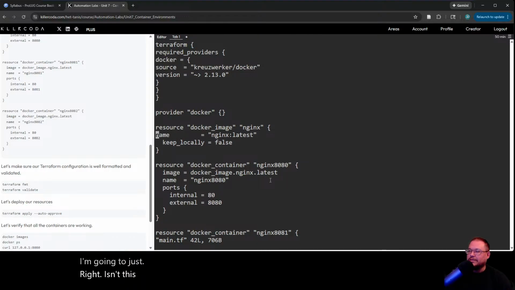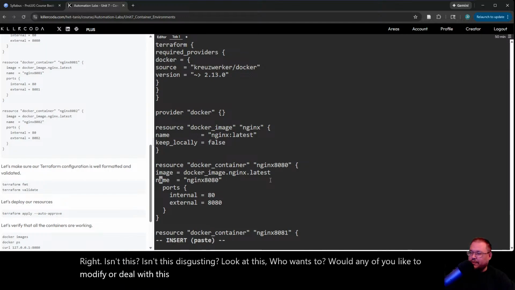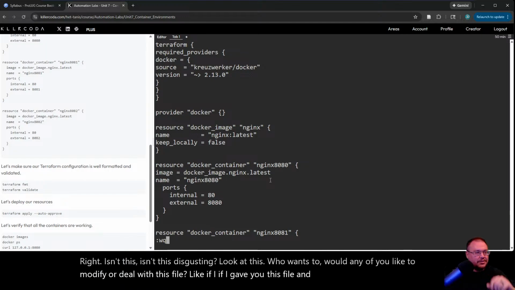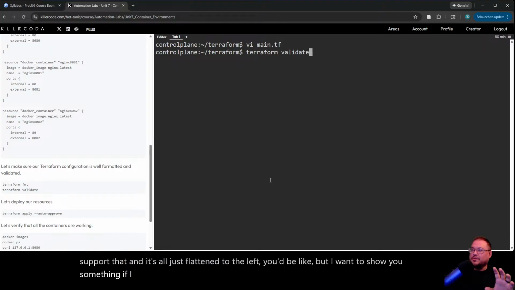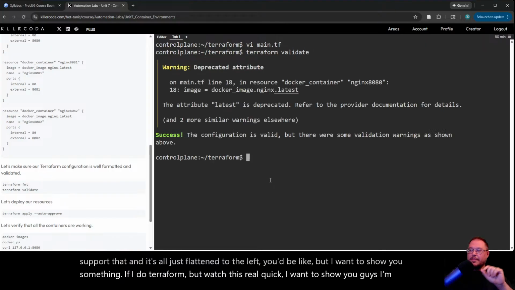Look at this. Would any of you like to modify or deal with this file? Like if I gave you this file and said, hey, you've got to support that, and it's all just flattened to the left, you'd be like, ugh. But I want to show you something. If I do Terraform, but watch this real quick. I want to show you guys. I'm in Terraform validate. That still reads.